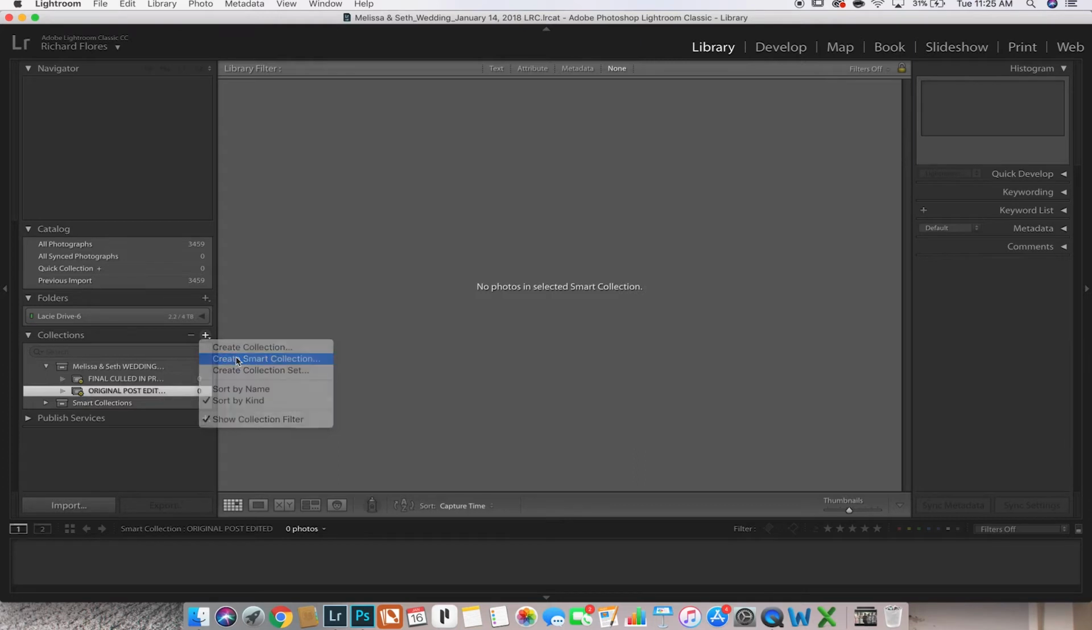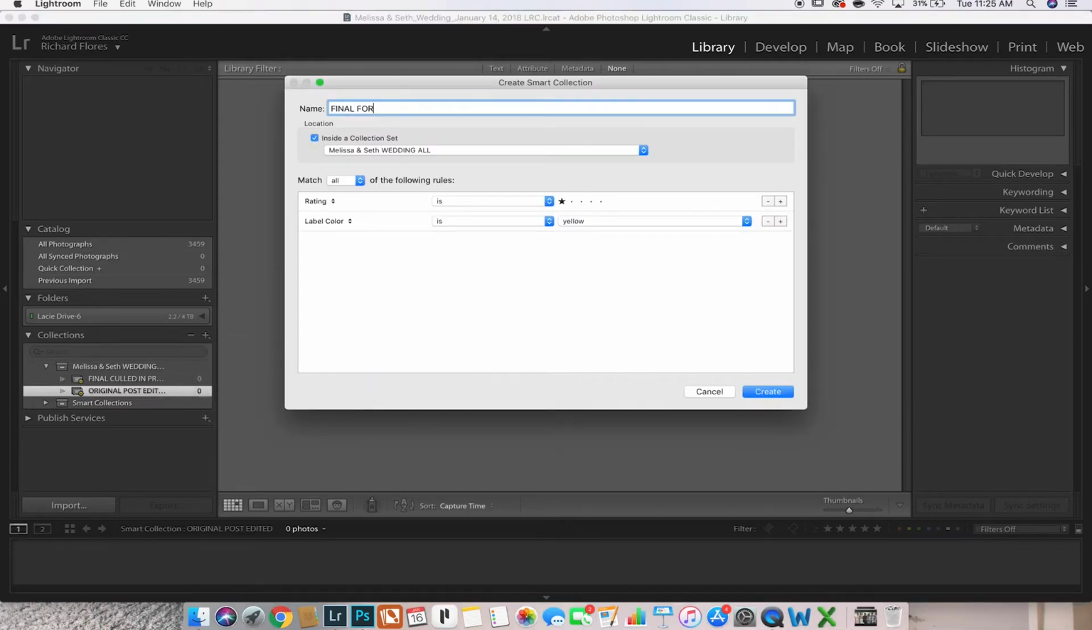And then the last smart collection that we create is final for gallery.